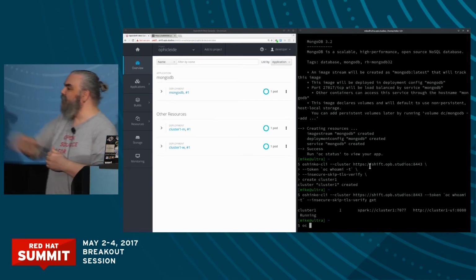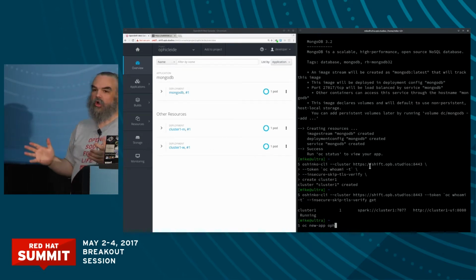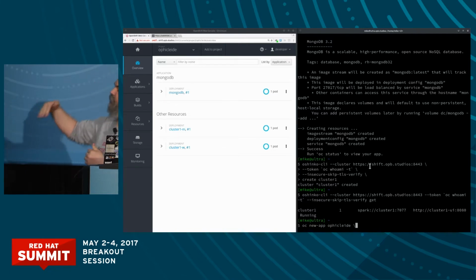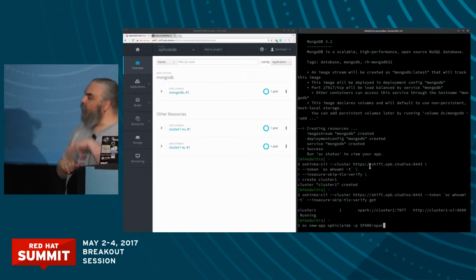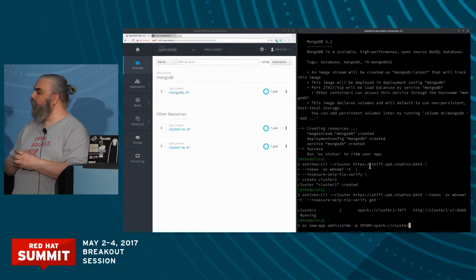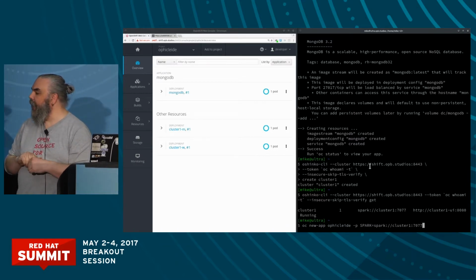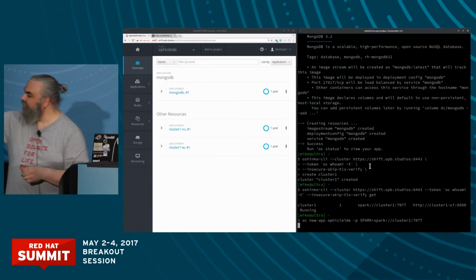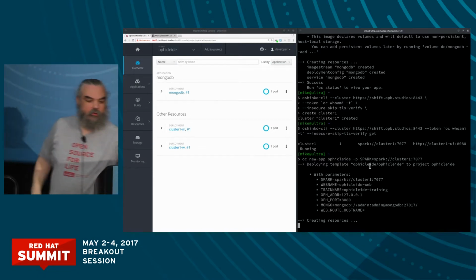And in this case, I just made one worker, just for the purposes of testing. But we could have added more, or we could even scale it up now that it's been created. So what I'm doing now is I'm going back to the templates that we loaded in earlier, and I'm going to start my Ophiclide application. And you can see I'm passing a parameter here.